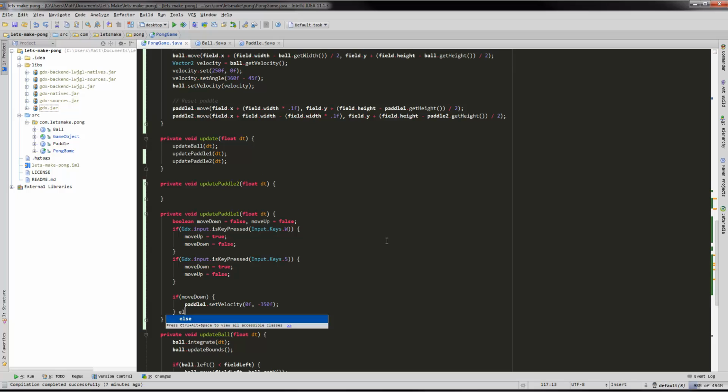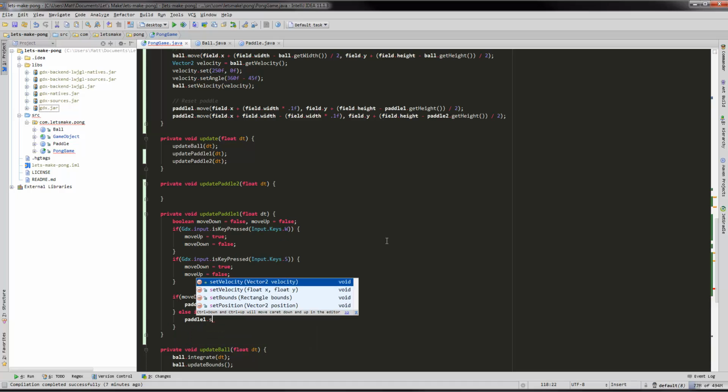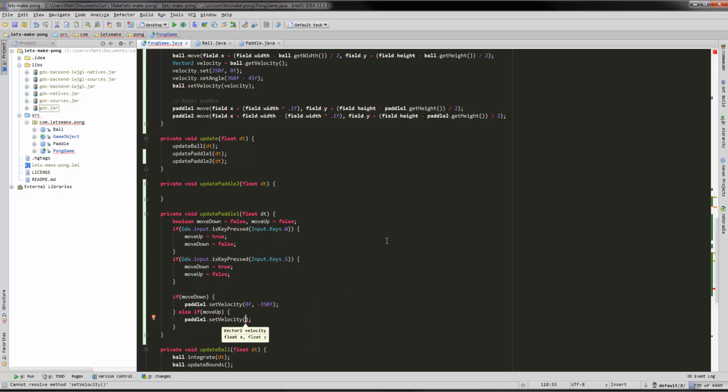And then we'll say else if moveUp. So if moveDown is false and moveUp is true, we will do the same thing and move up by the same amount. And then else, if neither one is true, both of them are false, that means the player this frame has not hit anything. So we actually want to stop the paddle. Otherwise the velocity will stay the same and it'll just keep on going. So we will set paddle 1 setVelocity 0, 0.